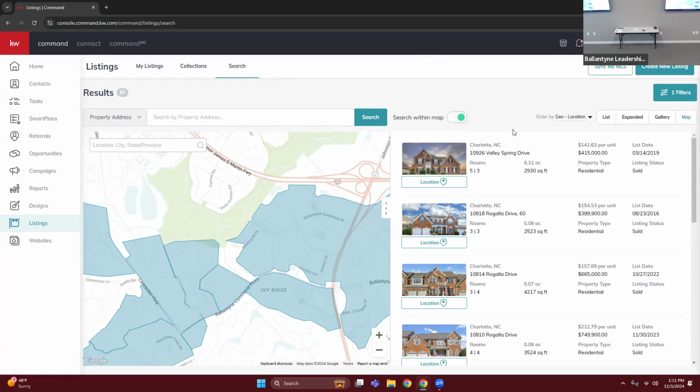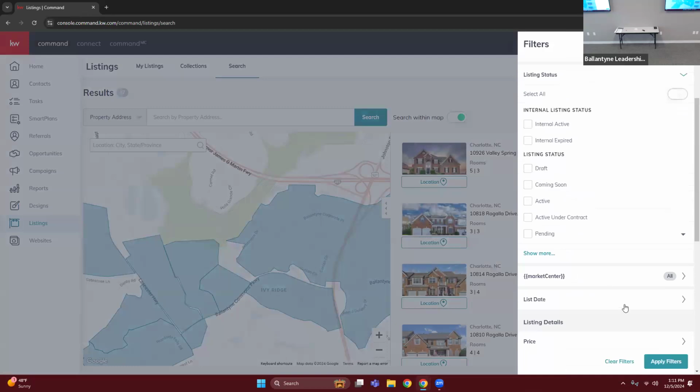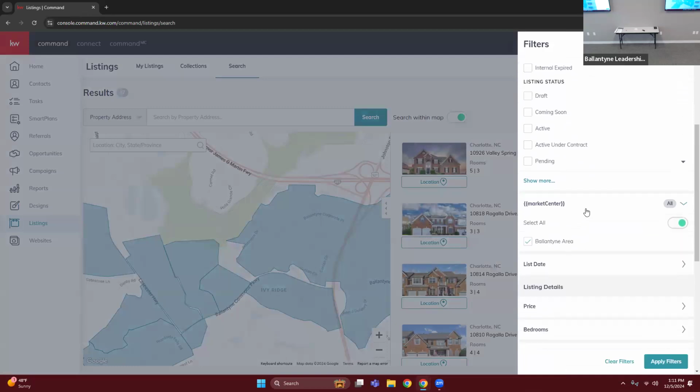No worries. And then market center, it looks like it's got... does everyone have that, or is it maybe just me? Okay, good. Oh, no worries.